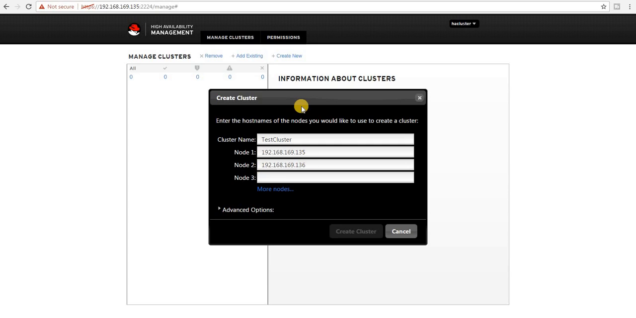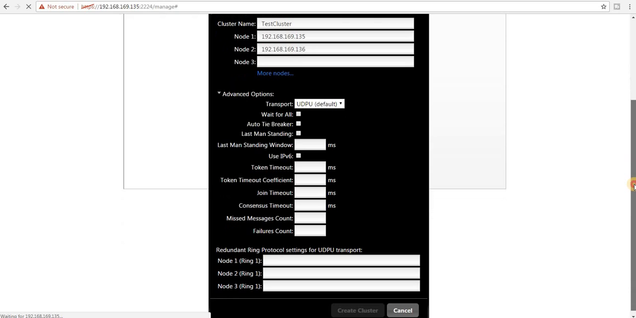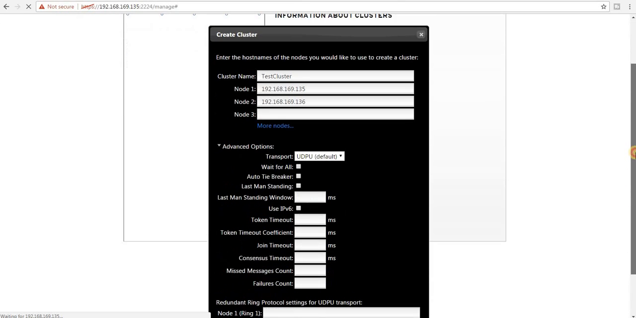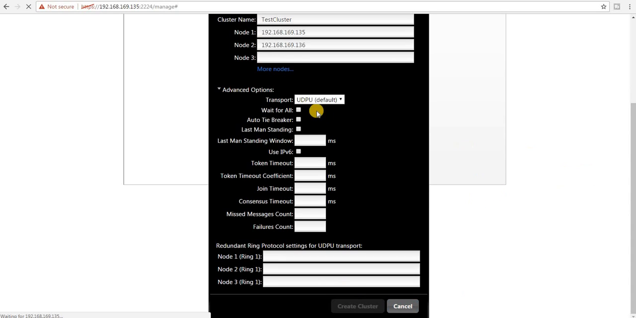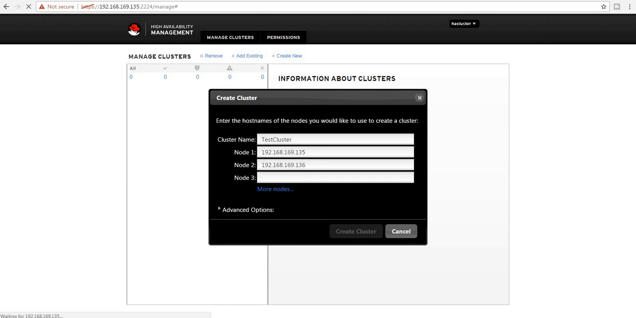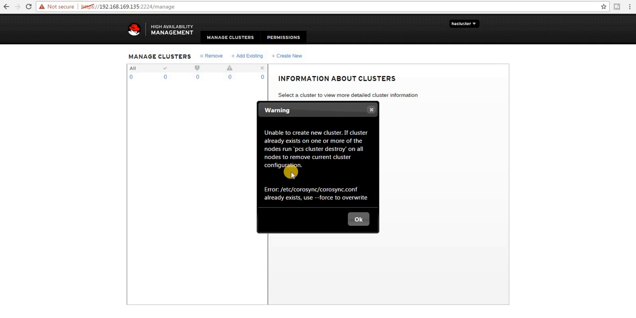I believe it is working in the background, and let me see in the advanced options what options I have. It seems it is trying to communicate with my 2 test cluster nodes here, and it is still loading and taking a little time. Unable to create new cluster, it already exists on one or more nodes. Run pcs cluster destroy on all nodes to remove the configuration.